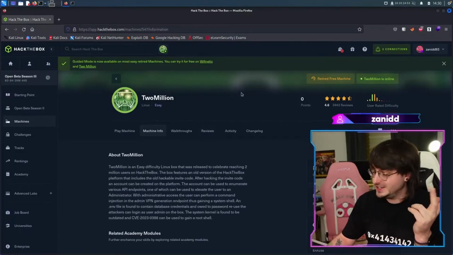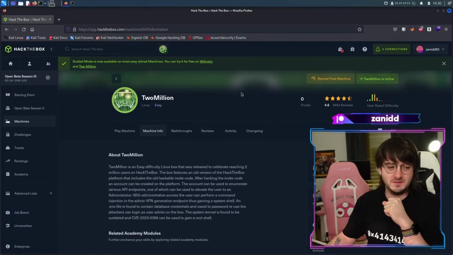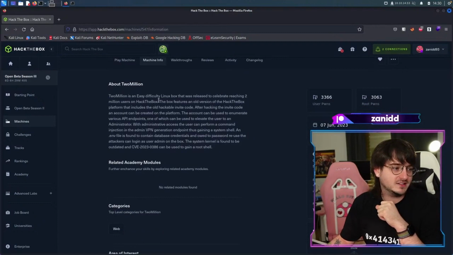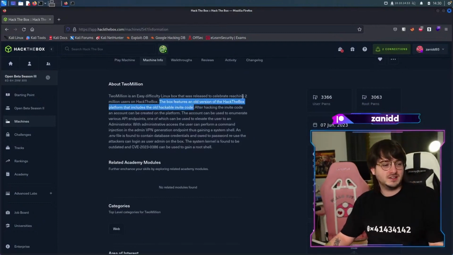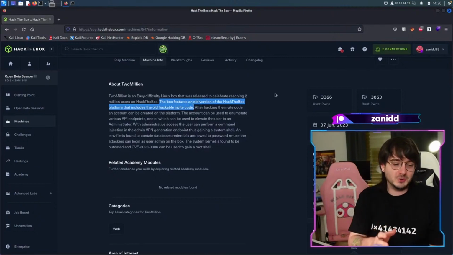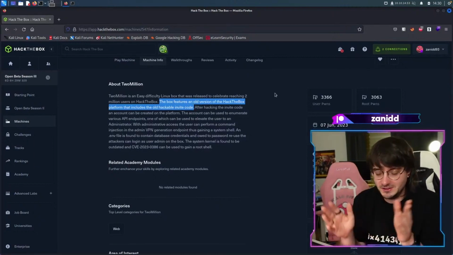The 2 million challenge is supposed to be a fun challenge. If we read the text, the box features an old version of the Hack the Box platform that includes the old hackable invite code. Now, this is amazing.